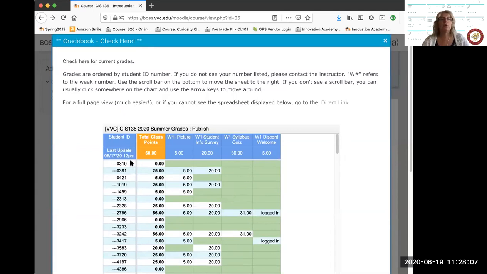But here's a critical bit of information. You see this last updated segment right here? If you submitted something after that date, it's not going to show up here. It just doesn't automatically show up on the spreadsheet. I have to put it there. And so every time I go in and I update something, I change that date.